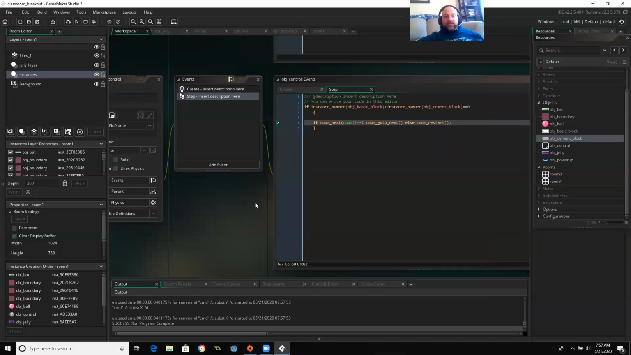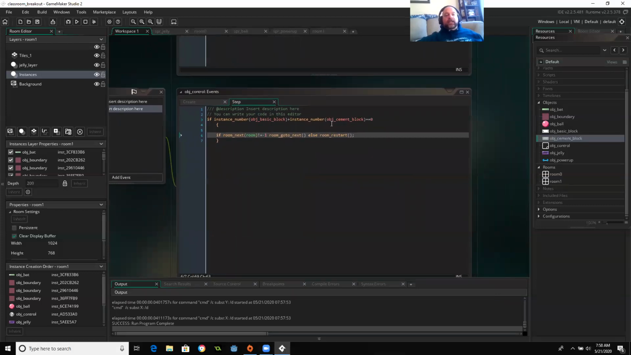So the step event is going to check, and it's going to count. It's going to add up the number of basic blocks and the number of cement blocks. If those added together equals zero, it's going to see if there is a next room. If there is a next room, this number would be a zero. I guess that's impossible. It would be a one or two, because remember, rooms are represented by the number in the order of the list. Then if there is a room, if it does not come back a negative one, it will go to the next room. Otherwise, if it does return a negative one, there's no room there. There is no next room. Then the room will restart.